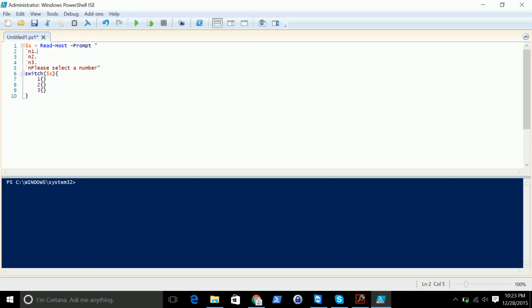So for number 1, we'll put, what is the color of 1? And for 2, we'll do the same thing. So we'll go ahead and copy that, and paste it down here. This is what the user will see when they're running their menu. And for 3, we'll go ahead and do exit.